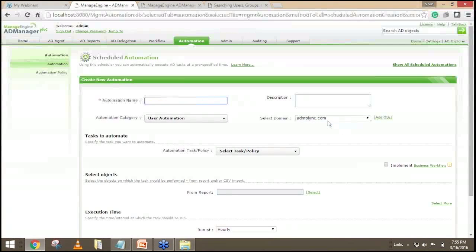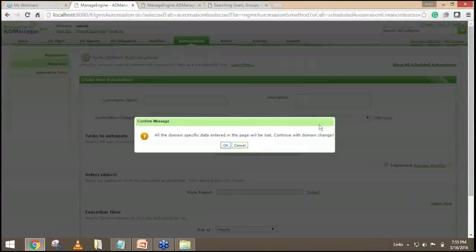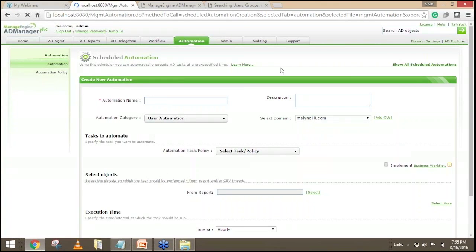Once again, you need to make sure that you choose the right domain in case you have multiple domains configured. So I choose the right domain, and then user creation for the IT department.